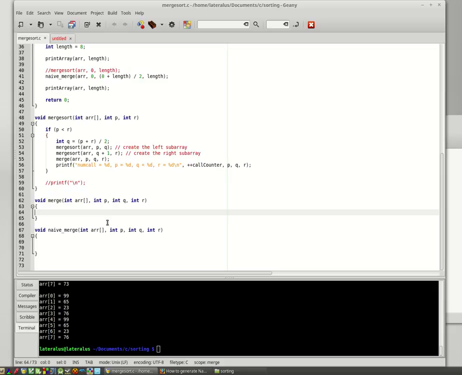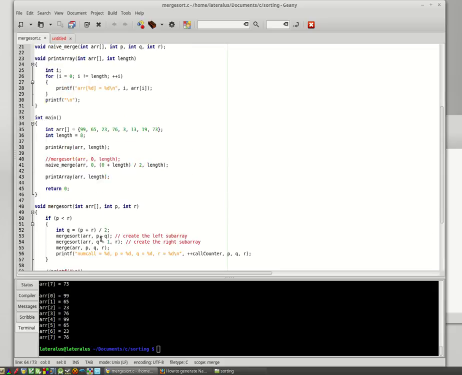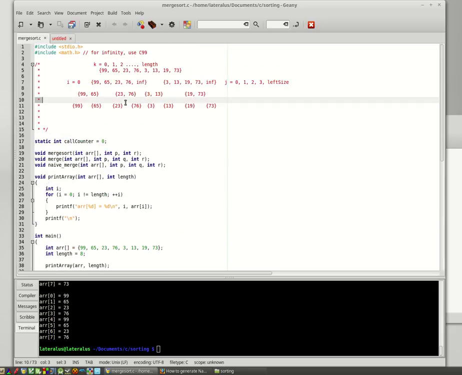And before I get into the actual algorithm, I want to go over what I've written so far. So I have an example up here, and I'll explain how the merge function works and how the subarrays are created. I have basic C headers, the input, output, and math for infinity. I'll explain what the infinity is for.